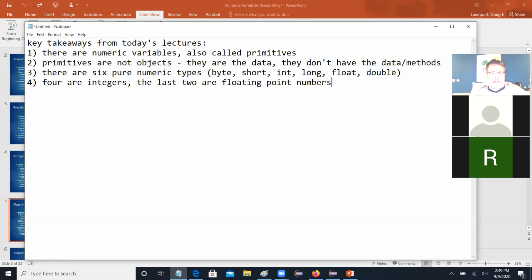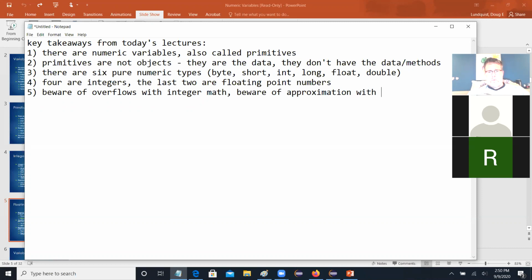We covered some other stuff, the secondary details. Beware of overflows with integer math, like we saw, 16 times 16 equals 0. And with decimals, you have different problems. Beware of approximation with floating point numbers. If you get that, and it kind of makes sense, you're feeling good about this, I think we're in a good place.